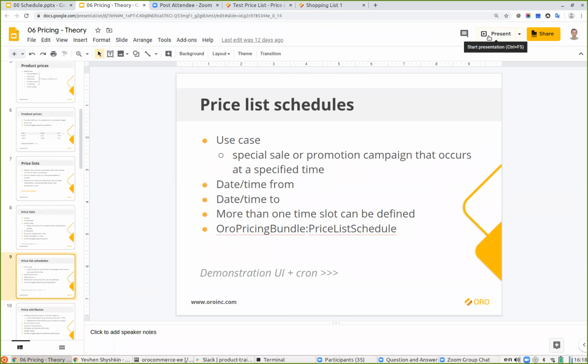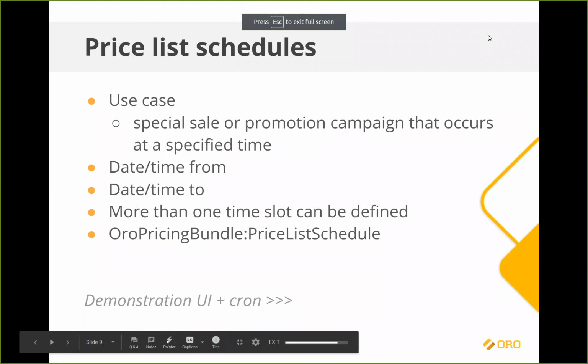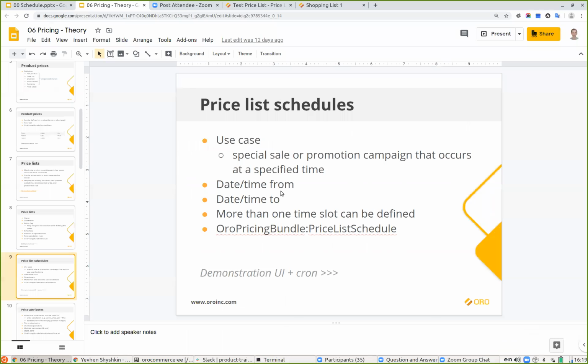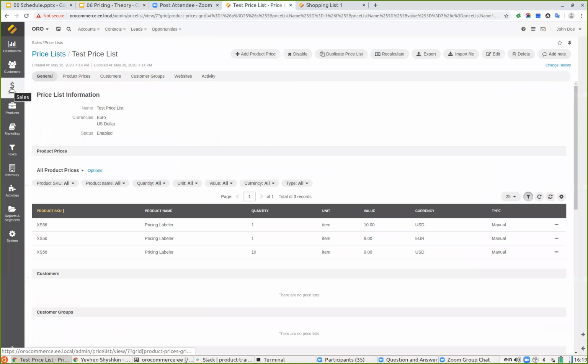Price list schedules, we have seen this one already. Price list schedules allow you to activate or deactivate a price list automatically, for example, based on your promotion campaign, some kind of discount and so on. You have datetime from, datetime to, and you may have multiple slots there. All the information about these slots and the schedule is stored in the Oro pricing bundle, in the price list schedule. An important fact about price list schedules is that they are activated and deactivated via cron.